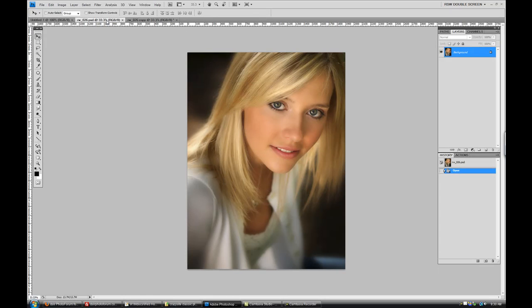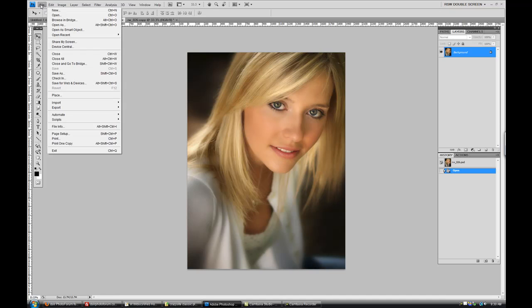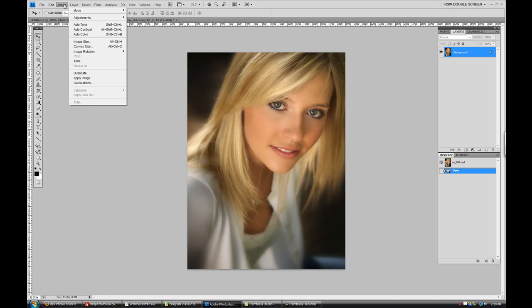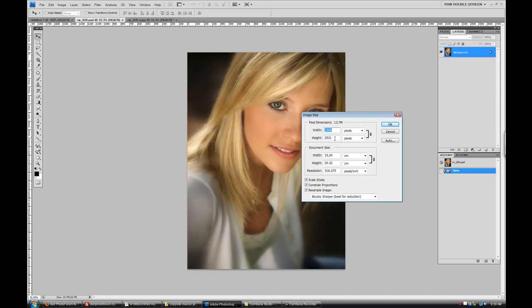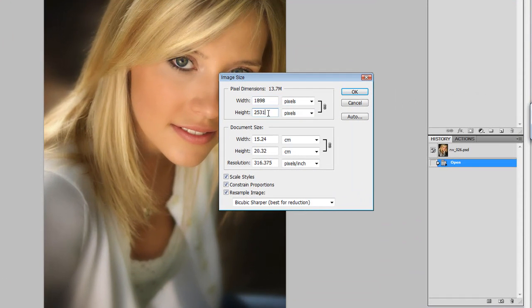So for the first one, this will work if you have Photoshop CS. I'm not sure how far back, I know 2 has it anyway. We're going to go to Image Size under the Image menu, and we see that the height of this is 2531 pixels, and we want it to be 650 pixels in height for a web image, let's say. And down at the bottom we check off all three: resample image, constrain proportions, and scale styles.